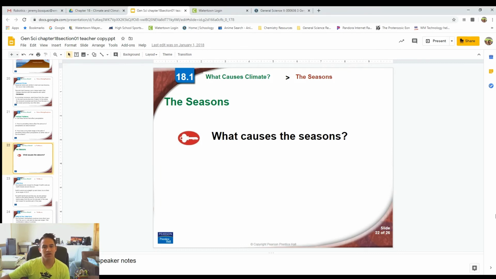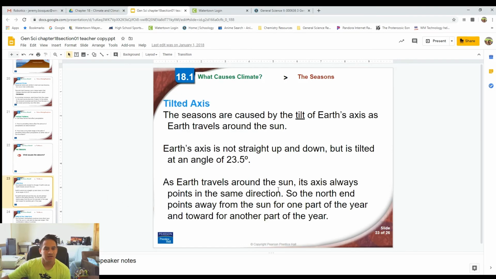All right, so what causes the seasons? As most of you probably know, the Earth is tilted about 23.5 degrees, which means it's not straight up and down. This means that the sun, as it hits the surface of the Earth, is not hitting it straight on, but instead hits it at an angle based on where you live on planet Earth, right?